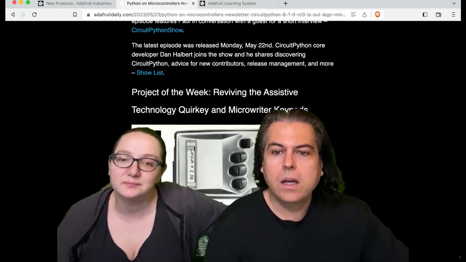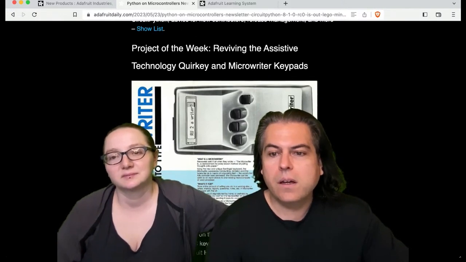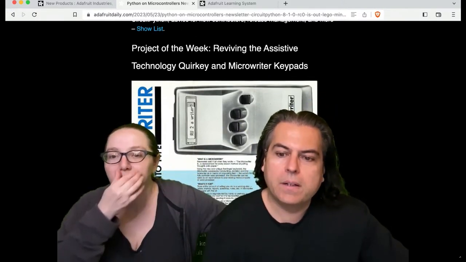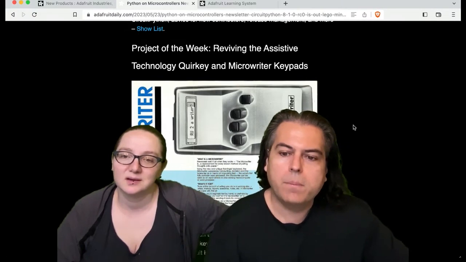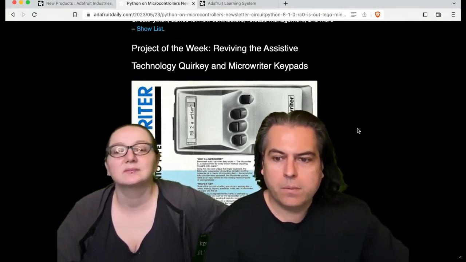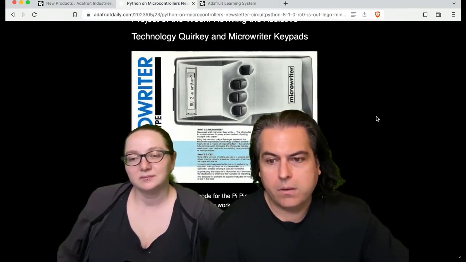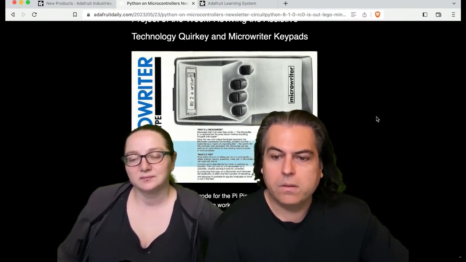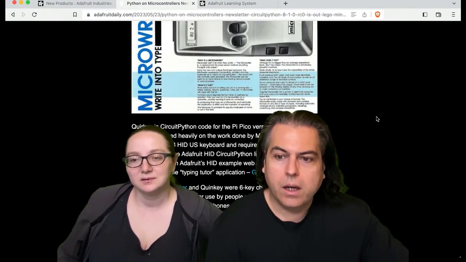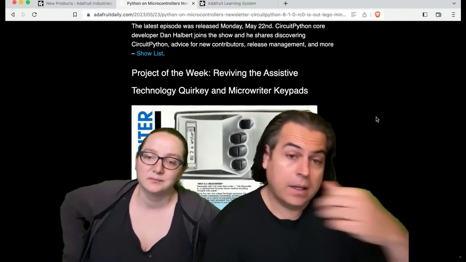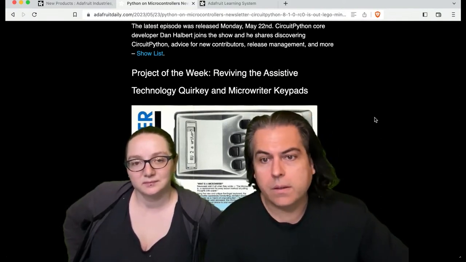Before I talk about that, I think this project is worth noting, kind of cool. This is reviving assistive technology with the Quirky and Micro Writer keypads. You can see you put your hand on it like that. It's got an LCD, and you could do one-handed typing. It's CircuitPython code for the Raspberry Pi Pico version of the Quirky keyboard based on the work done by Micro Writer. The device emulates a USB HID US keyboard with no specific driver. But if you use the Adafruit HID CircuitPython libraries, you can do quite a bit more. So check it out. I think that's another neat example of taking hardware that really can't be used with modern equipment, but using something like CircuitPython.